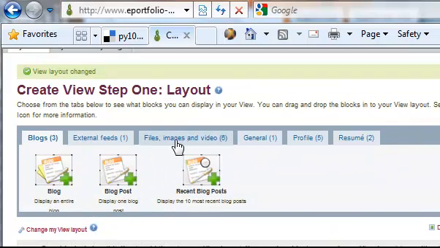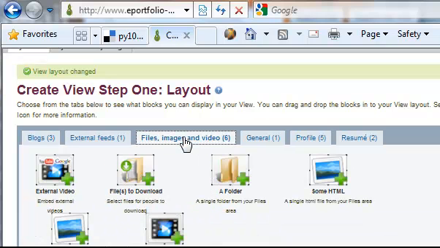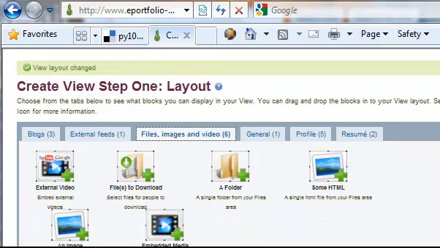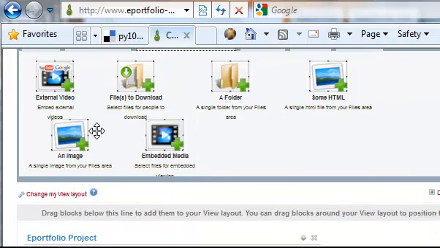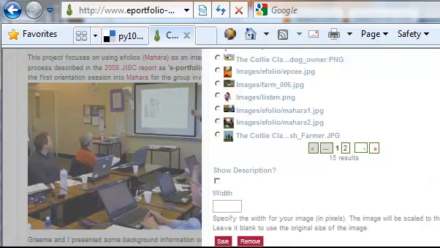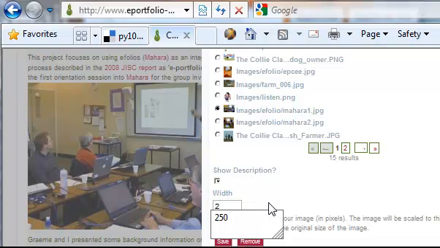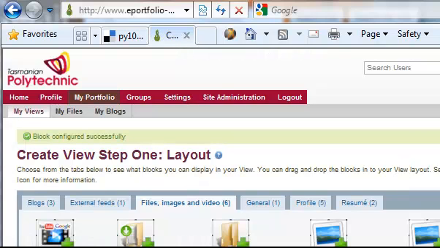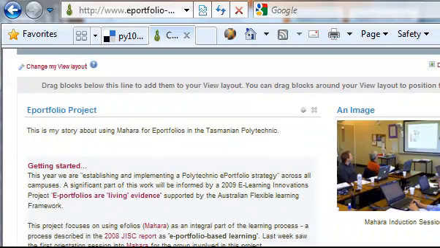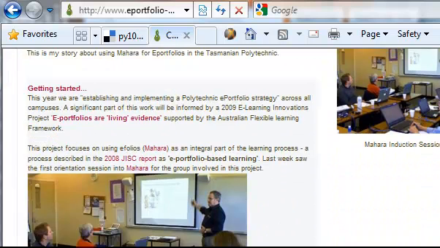Now what I'd like to do is add an image, so I'll click on the File, Images and Video tab and one of the options there I have is an image, so I'll drag that down under the grey bar. It wants to know which image I would like to display, so I pick one. I ask it to show the description which I entered when I uploaded that picture, and for a width in this particular case I'll say 250. So I save that and I've now got the blog on the left and an image on the right hand side.